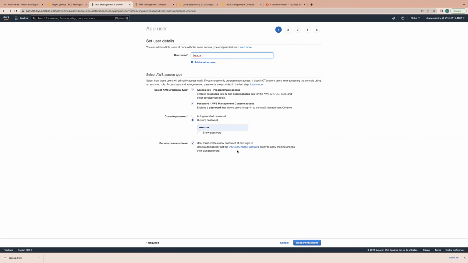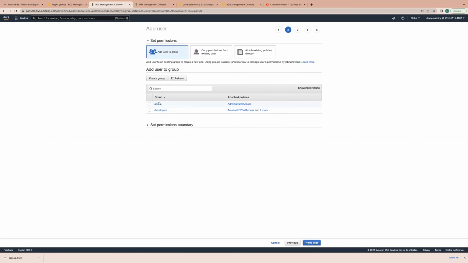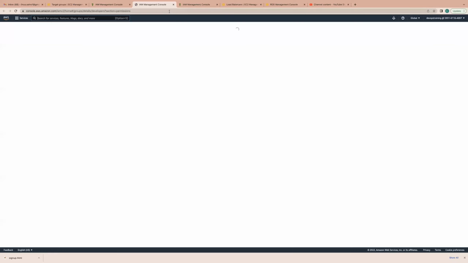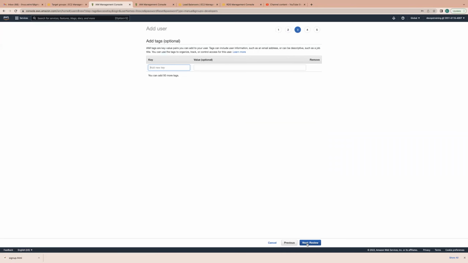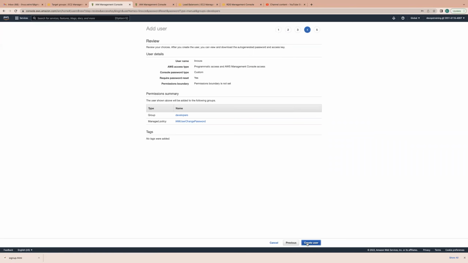But once you do all this and you hit next, now you can just say, okay, instead of me going there and creating and adding them, copying permissions, attaching policies, I can just add them to this developer group, right? And that's it. Now he is going to inherit all these policies that were added to that developer group. So that's how you start managing user access. So I'm just going to add them to this developer group. Next tab, and that's it. And they just create a user.